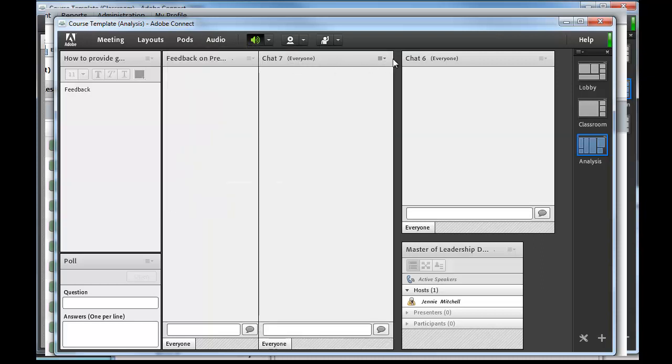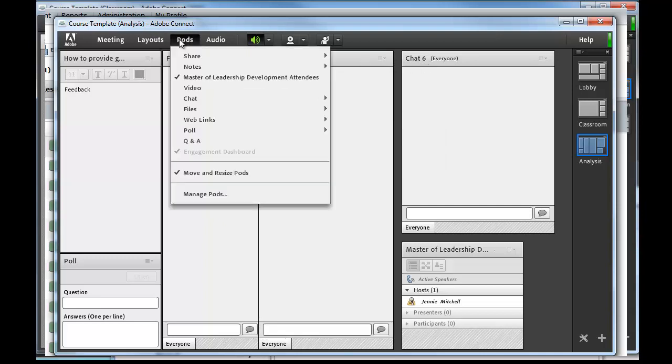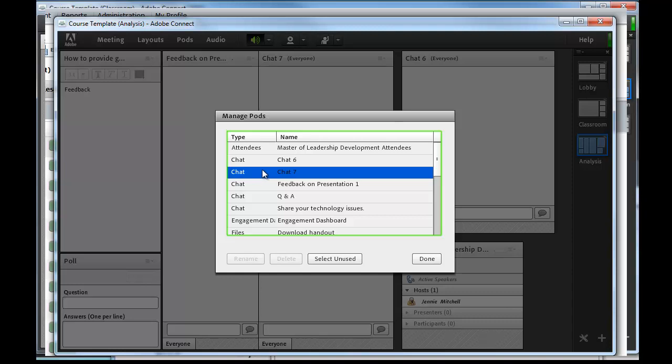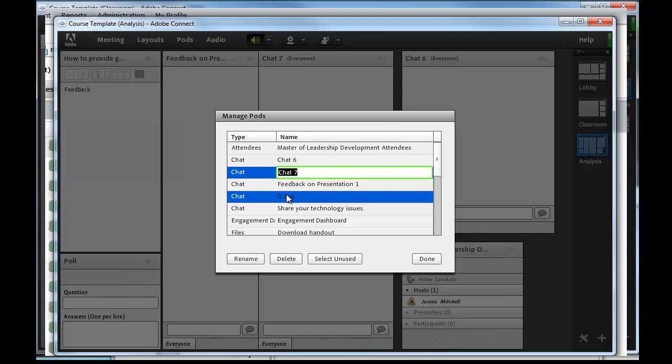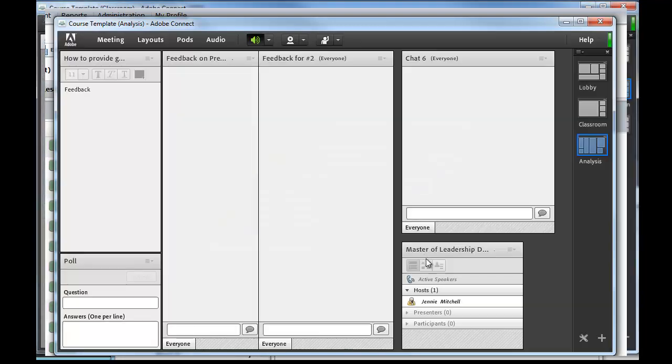I don't use the webcam, but what I will do is hide this, rename, and add a share pod up here, add a chat 7, and I will add my picture. So a lot of times if I'm working on feedback on the computer with them, that way it makes them feel like it's a little more personal.